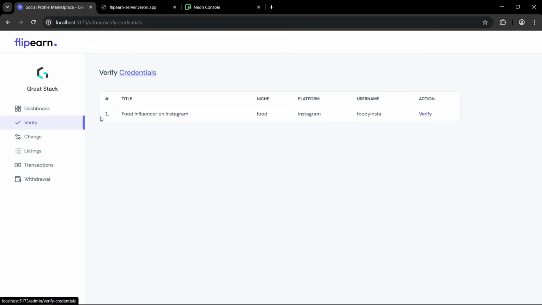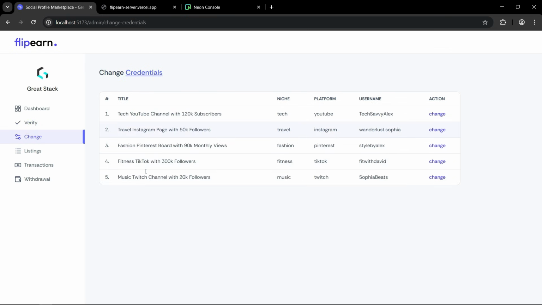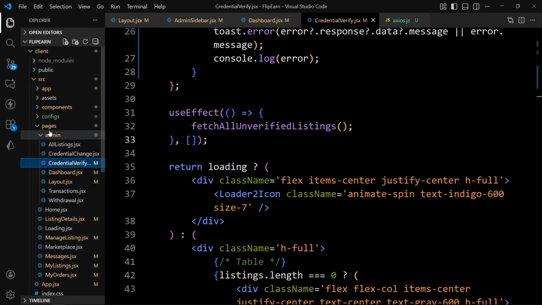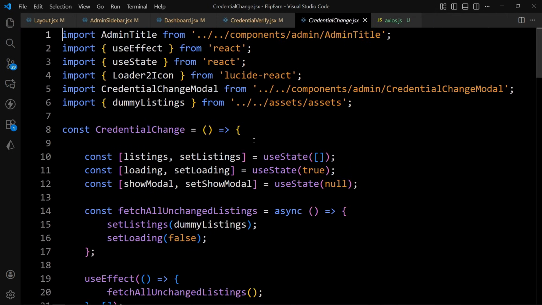So this is the verify page where we can verify the listing credential, and this is the change credential page. Here also you can see we have the dummy listings. So let's replace it, and we will get the data from the API. So I'll just come back here, and let's open the sidebar, then pages, admin and credential change, right?